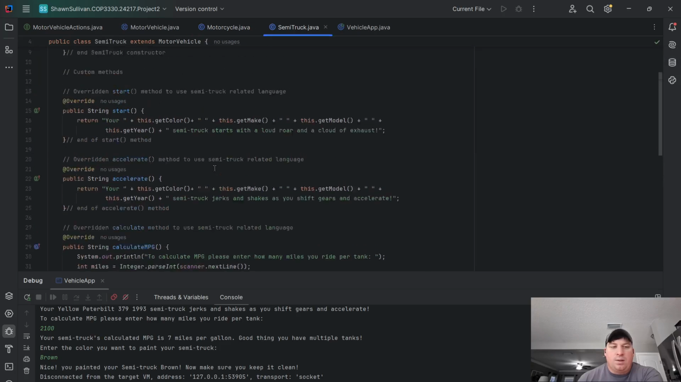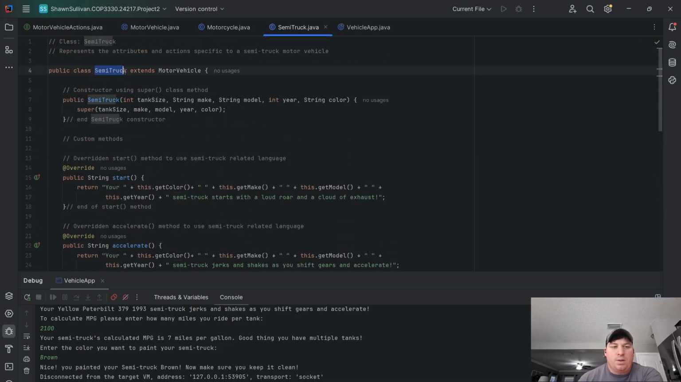Our second child class is semi-trucks. We went to the other end of the spectrum. So in this class, we have the constructor. We have no unique attributes, but the constructor uses the super method to call on the motor vehicle constructor to instantiate any objects for the semi-truck class.